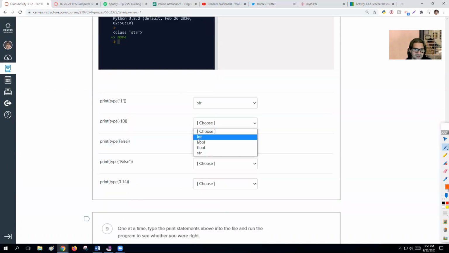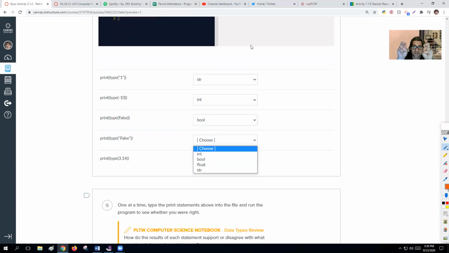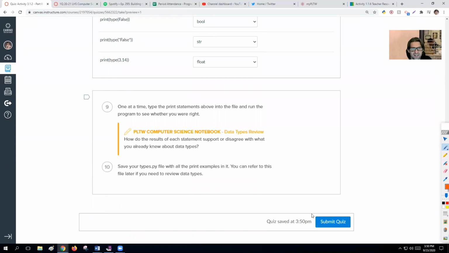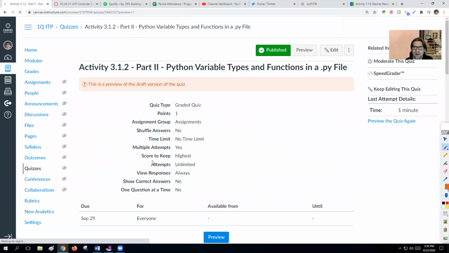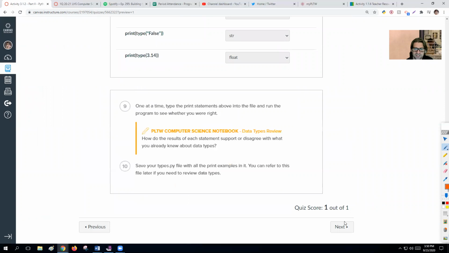Type -10, that is the integer. Type false, Boolean. Type false in quotes is a string. Type 3.14, that would be a float. So once again, these are like the same quizzes. Hopefully you guys aren't doing too bad and not freaking out that we have multiple quizzes. So there we go, we got that right. And we'll move on to the next one.